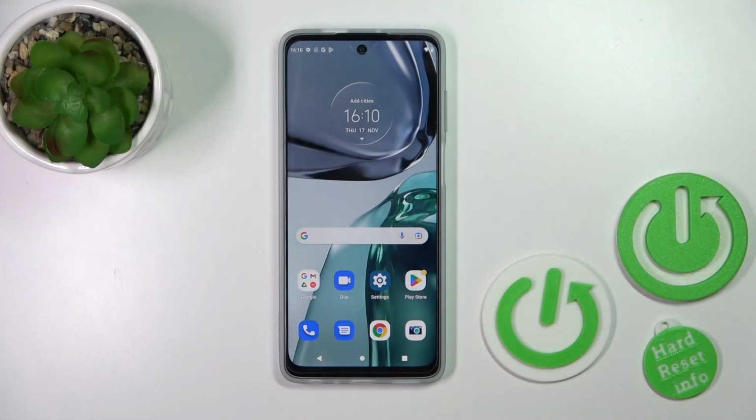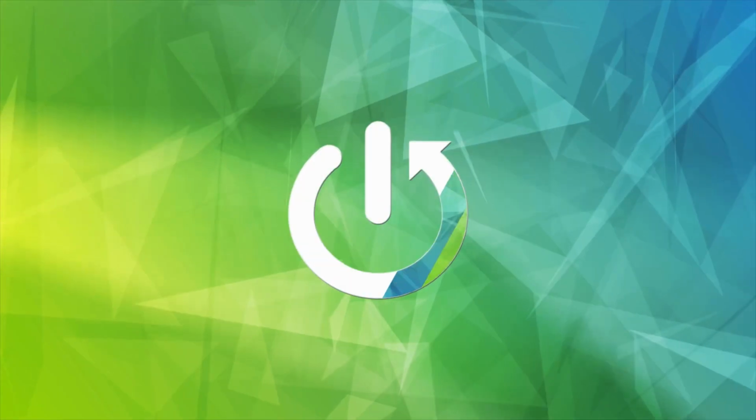Hi, today I've got a Motorola Moto G62 and I'll show you how to edit notification panel shortcuts on this device.